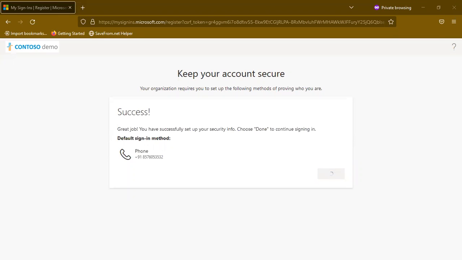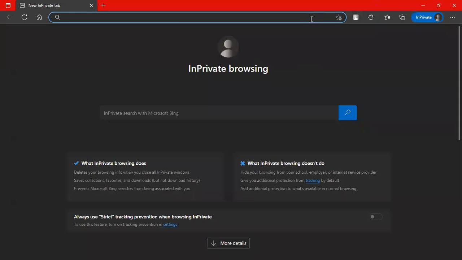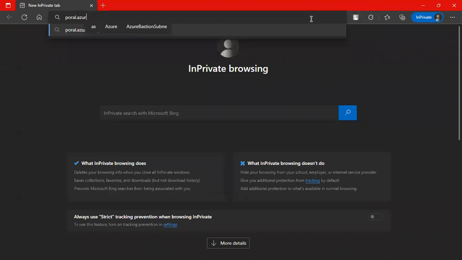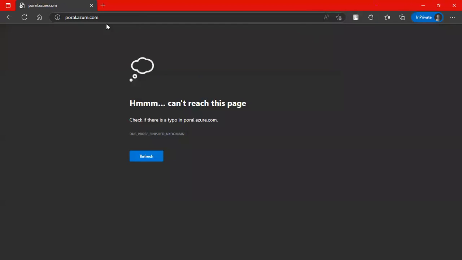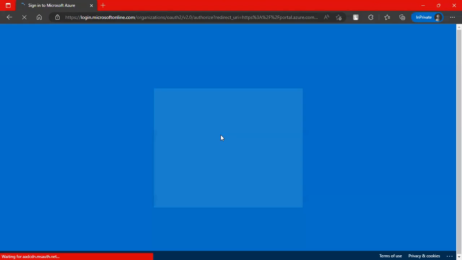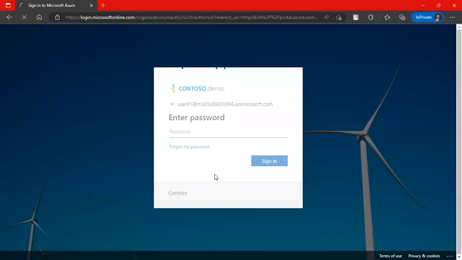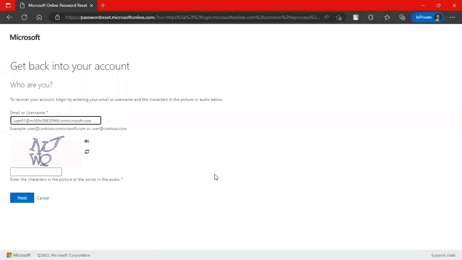open up another browser. And here I'm trying to test the self-service password reset capability. Okay, let me go with that. Let me correct the spelling. Portal.azure.com. And here I want to make a login with this user. And as of now, I want to reset my own password for the user 01.